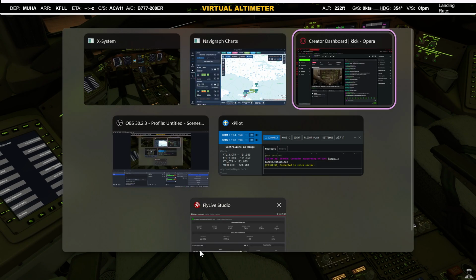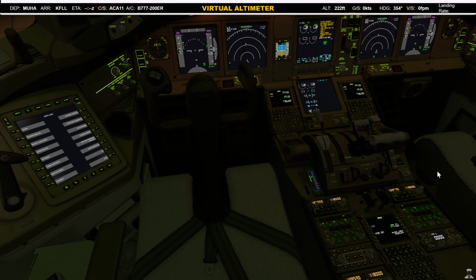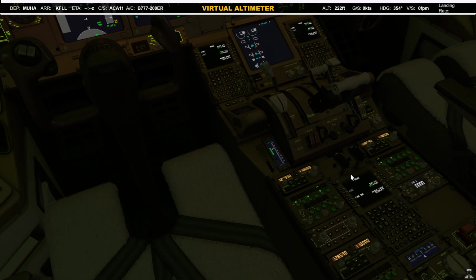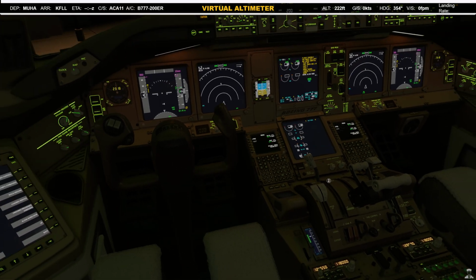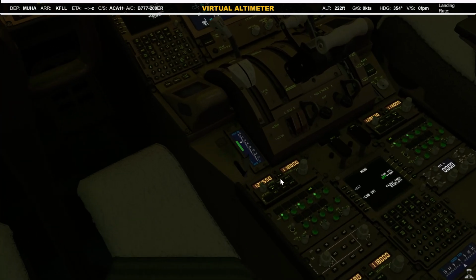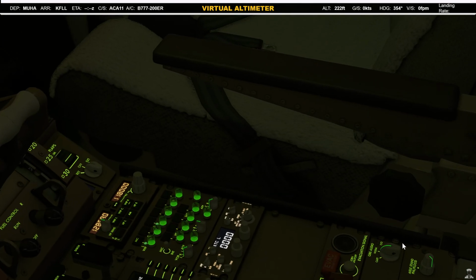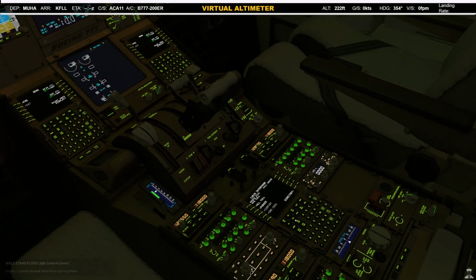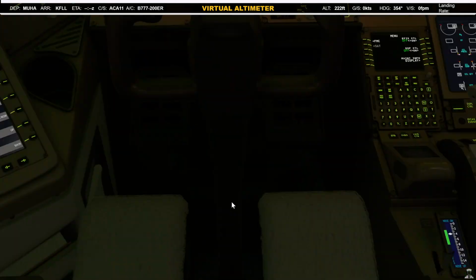So let's see. Cuba Center is on 124.55. So let's get that, 124.55. That's tuned to the radio. And then make contact with the crew. Get these lights on here. Okay. Get the purser on the phone.